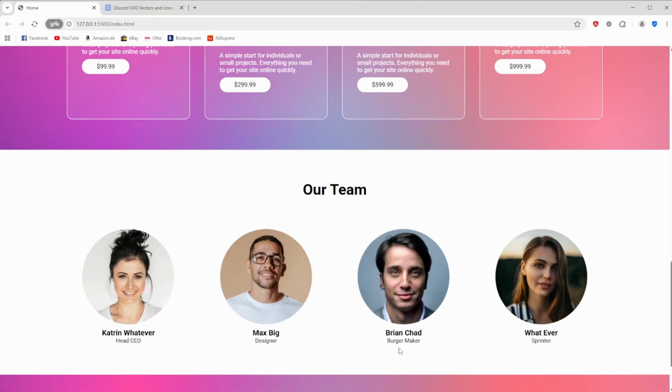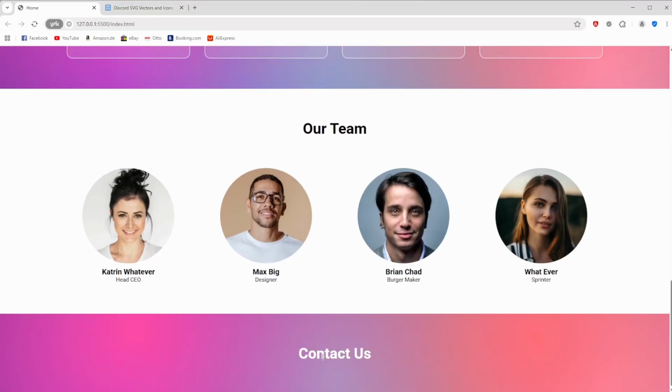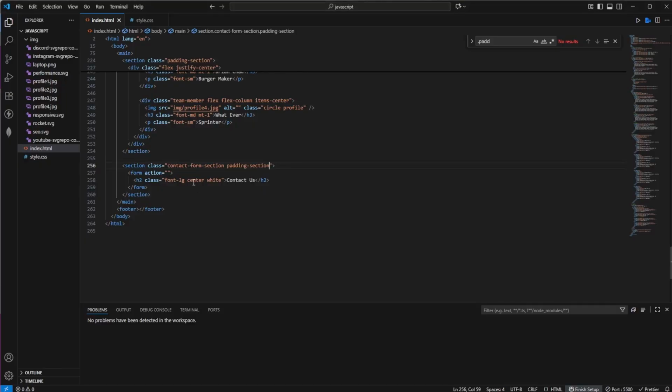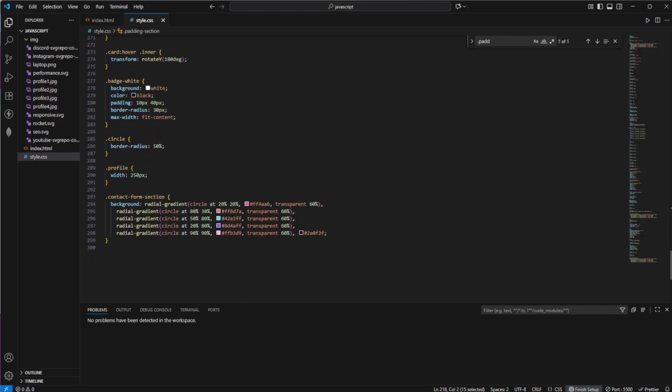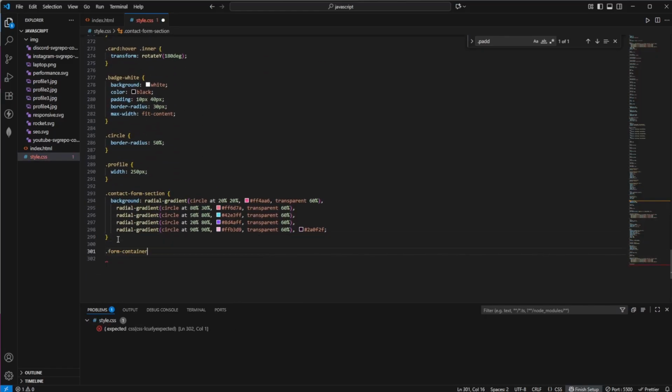So now we should have some padding top and bottom in our contact us form. First of all, I'm going to remove the center class right here because I don't want this to be centered. And now I'm going to add one class to our form, which is basically the form container. I'm going to use this form container to style our form. I'm going to go down inside of our style sheet and target dot form container.